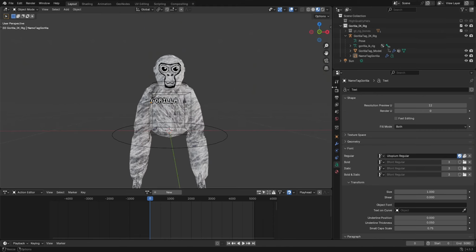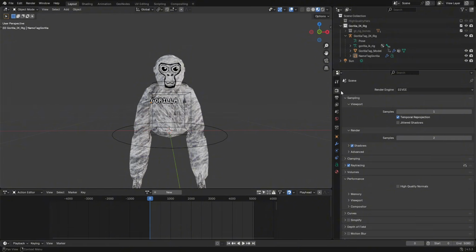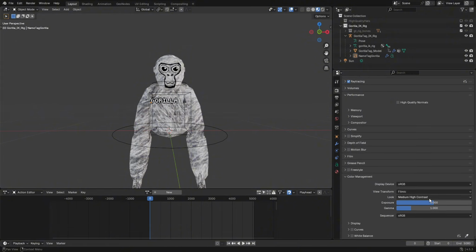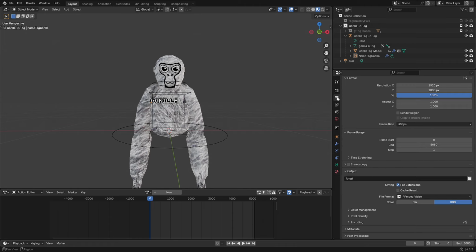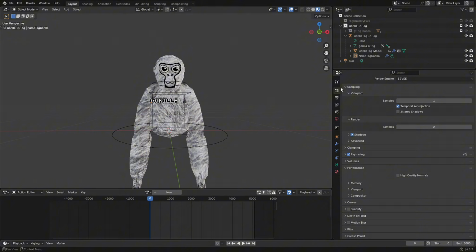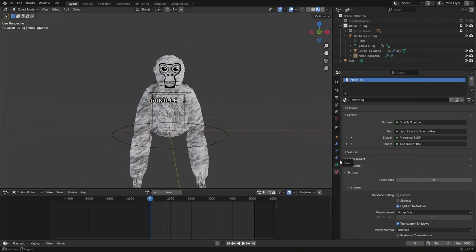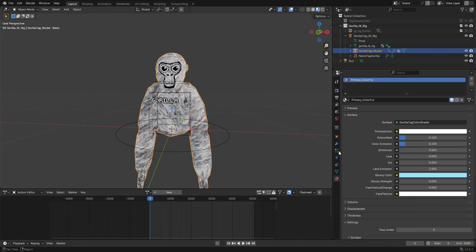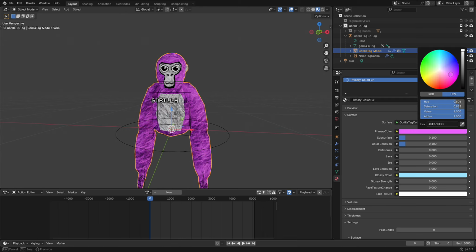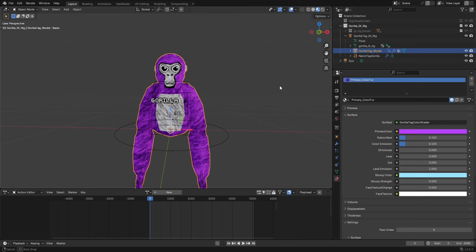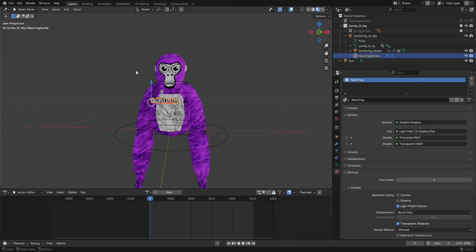The first thing we're going to need to do is go into render, scroll down to color management, and change the exposure to about 50. Then we're going to go down here to material and click on your gorilla's fur, and then change the primary color to whatever color you want. This is the gorilla's color, so for this tutorial, I'll just do purple. And then after you change its color, you're going to want to change its name, I think.